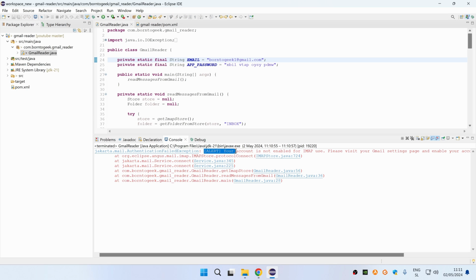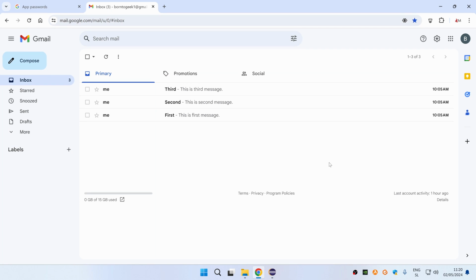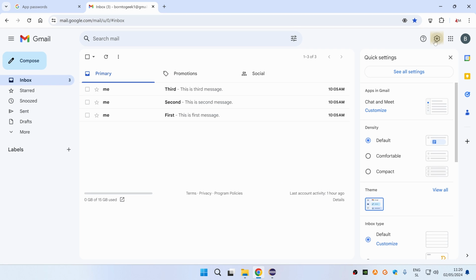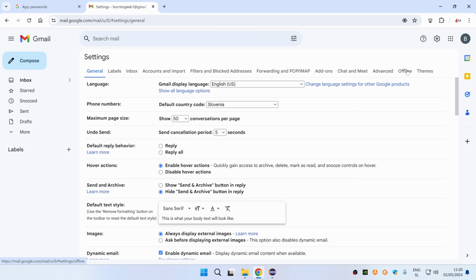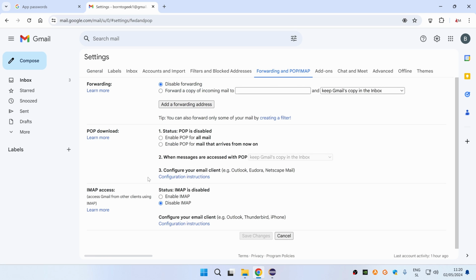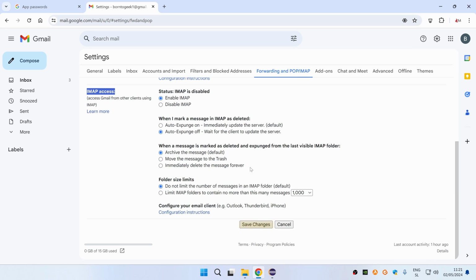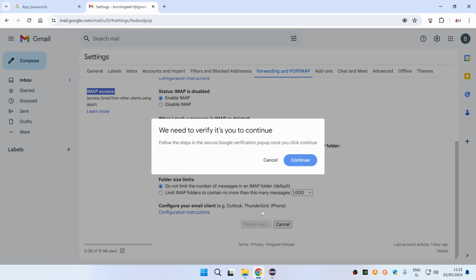You can immediately see that we have one error present, so if I expand this, you can see that we have alert that your account is not enabled for IMAP use. To enable this, you have to go to your Gmail account and then click on this settings icon and then click see all settings, then go to forwarding and pop IMAP, and then under IMAP access, click on enable IMAP and then click save changes.